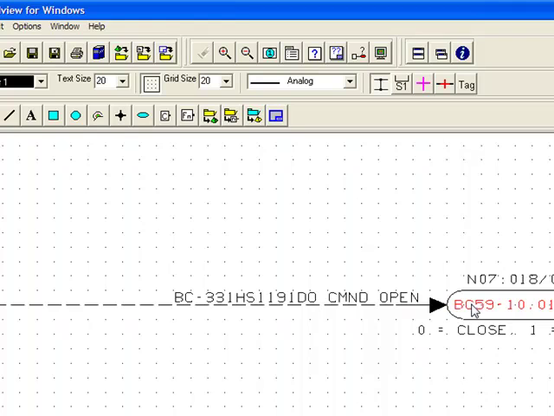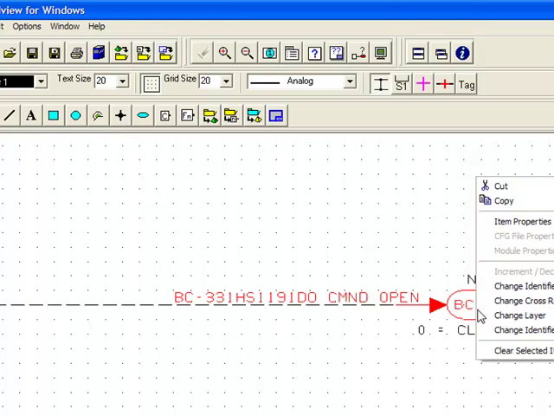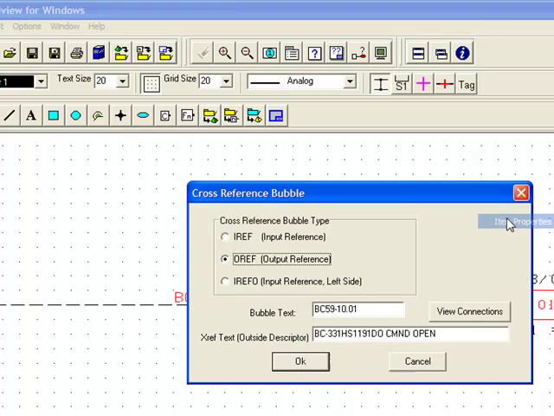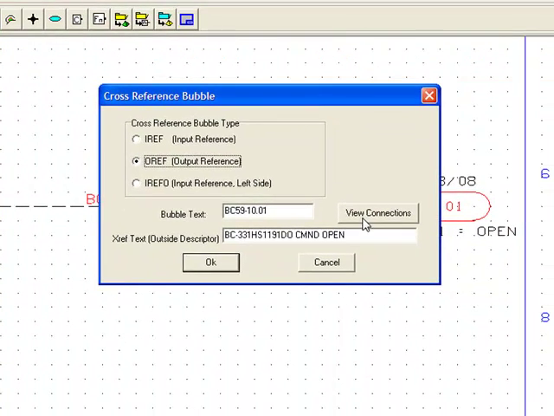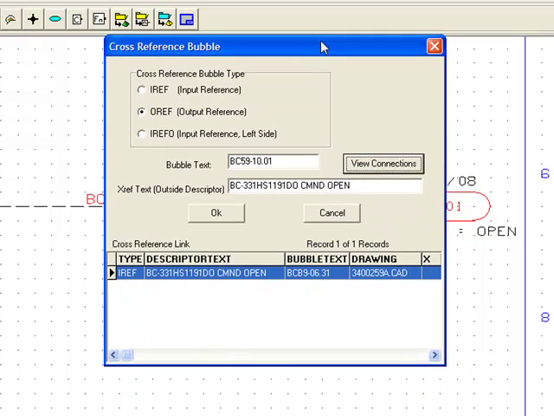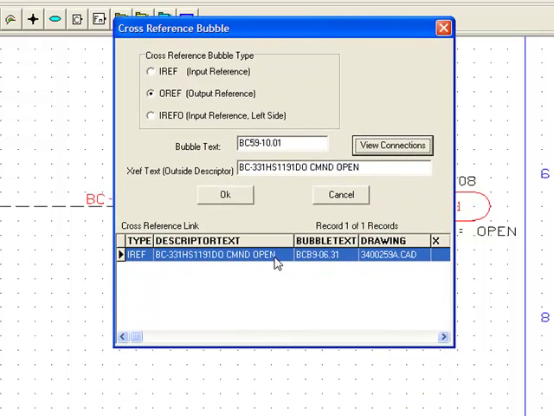If I would like to see where this actually goes as an IREF in an adjacent CAD drawing, I click on it and then right-click and select Item Properties. There's a button that appears in the cross-reference bubble dialog box called View Connections, and if I click this button, the dialog box expands. What's happening here is the cross-reference database is being used to show me where there are matching input references to match this output reference on this page.